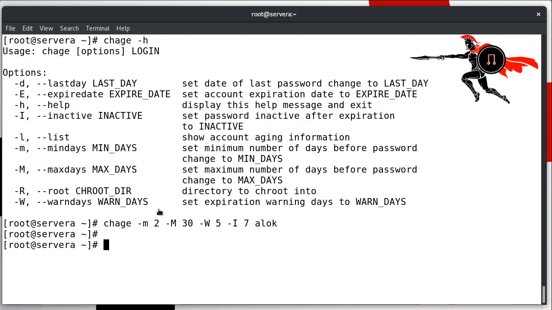I hope I'm clear. Maximum number of days, obviously it's very clear that for next 30 days the password is valid. Warning will be coming 5 days in prior. That means at 25th day Alok will be getting a warning that hey, your password is going to be expired. Okay, the last is inactive. What is that? After 30 days Alok will be given 7 days grace period.